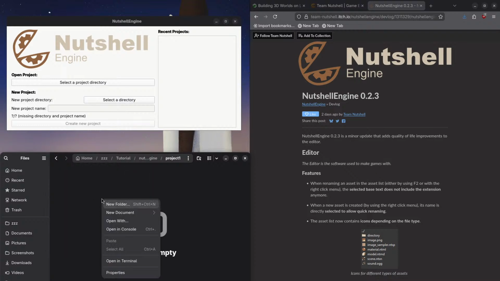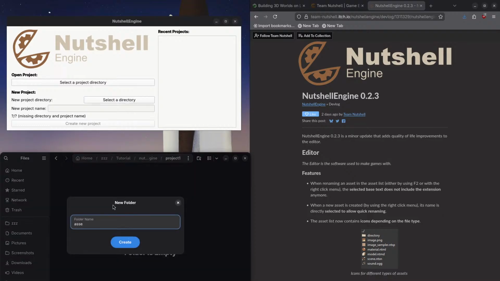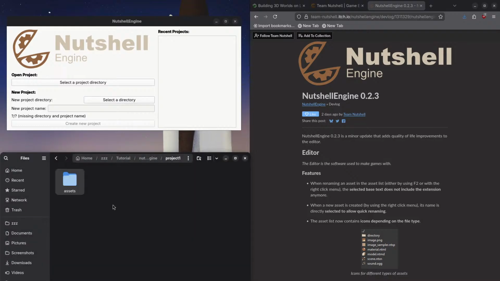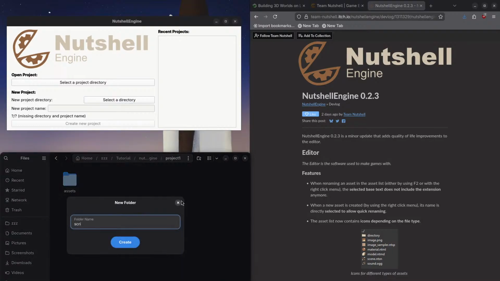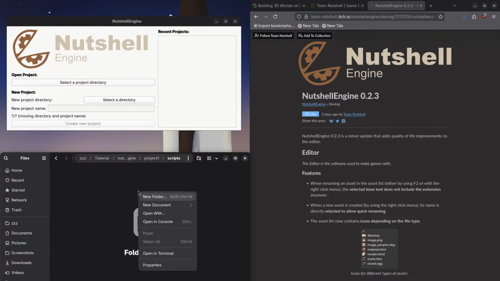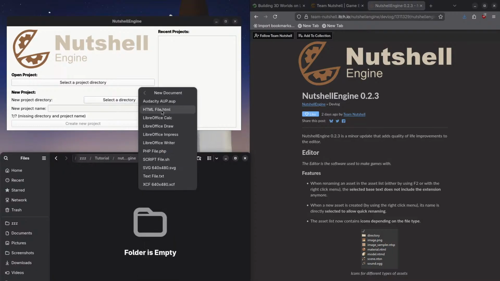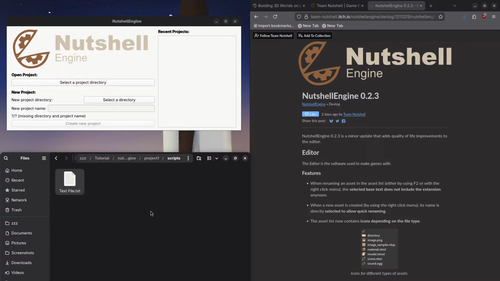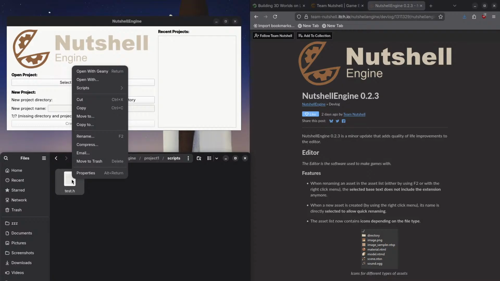Okay, so here I'm going to create an assets folder. I'm going to put all the assets in here. I'm also going to create a folder for the script. I'm going to use that sample script. So in here, I'm just going to create a file. It's just a text file, so I'm going to rename it to test.h. This is right from the documentation, so I'm saving you guys some time here.